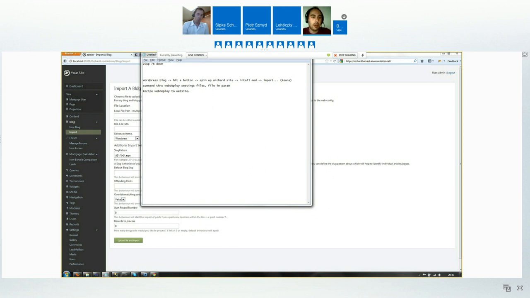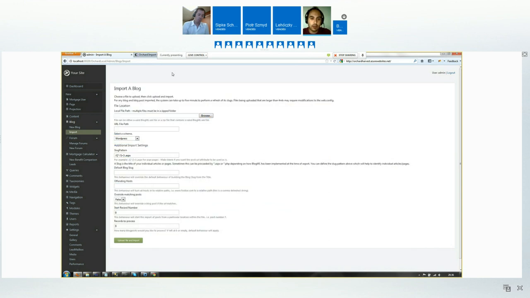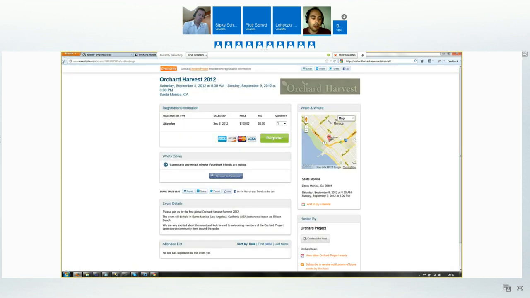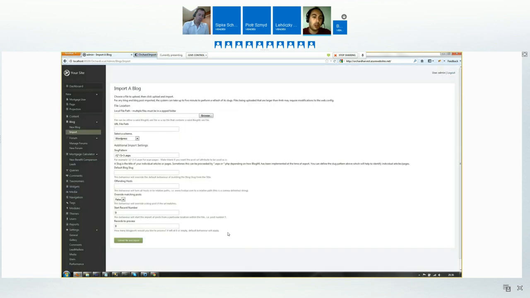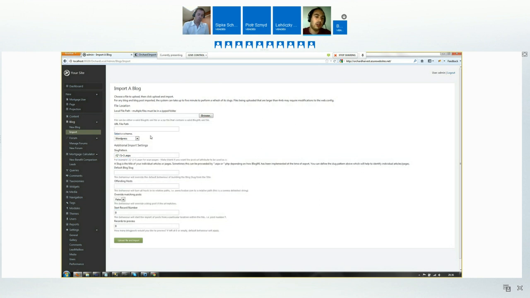So I thought that this might be a nice thing to push for. I know that Harvest is coming up, and I saw one of the things was migrating to Orchard. So you might want to use something along this line if you're doing WordPress.